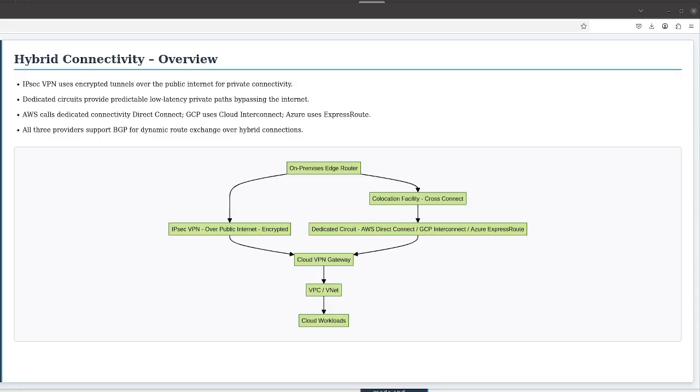All three cloud providers offer two fundamental categories of hybrid connectivity. The first is IPsec VPN, which creates an encrypted tunnel over the public internet between your on-premises VPN device and a cloud-side VPN gateway. VPN connections are quick to provision, relatively inexpensive, and do not require dedicated physical infrastructure, but they are subject to the variable latency and bandwidth constraints of the public internet. Most providers support BGP over VPN for dynamic route exchange, which eliminates the need to manually maintain static routes on both sides of the tunnel.